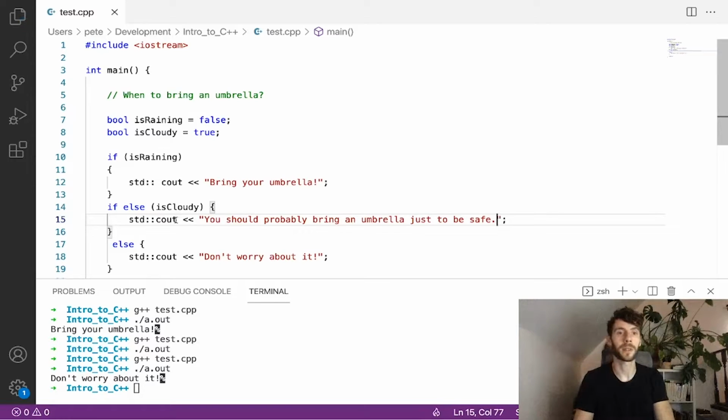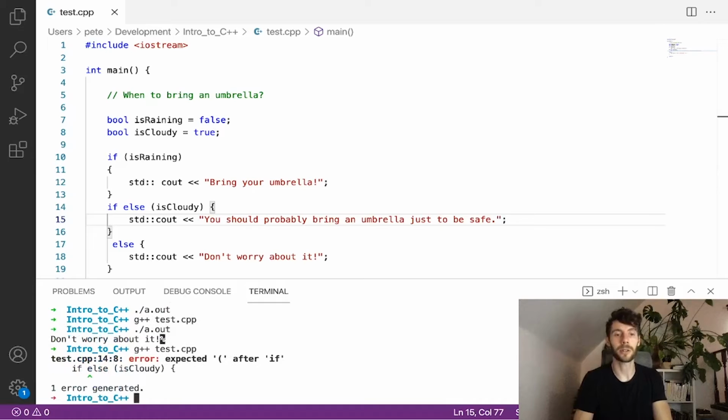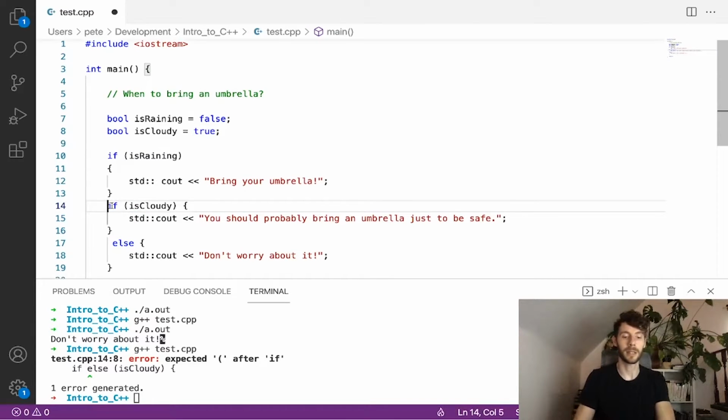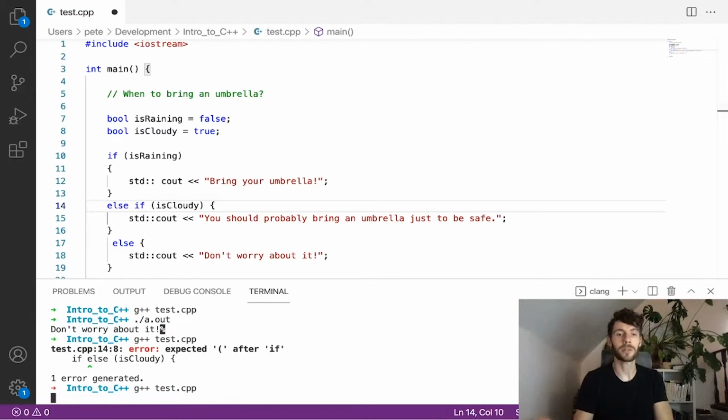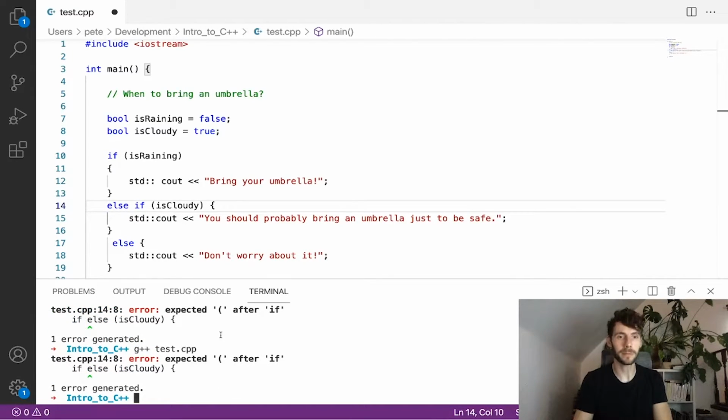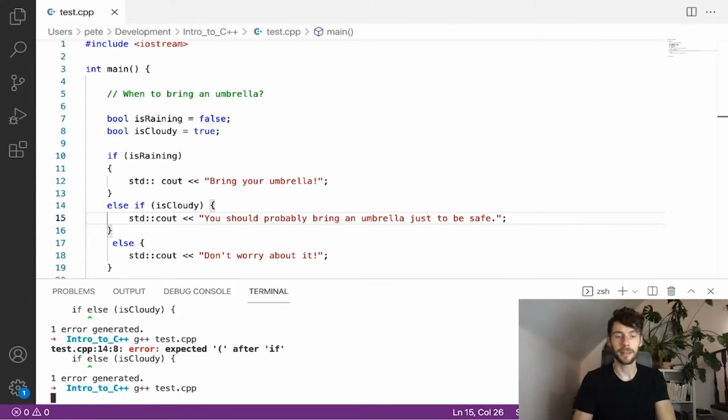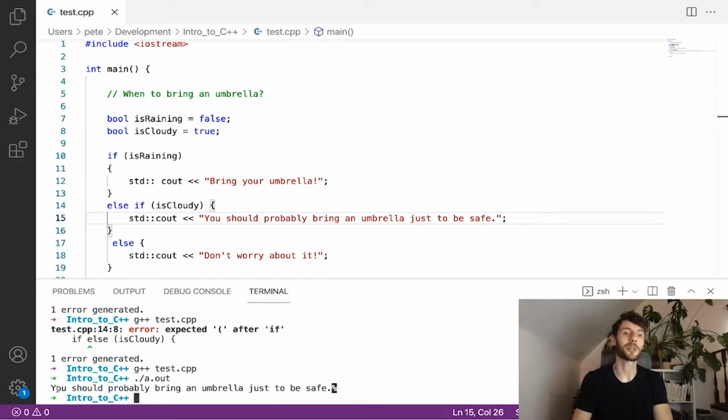Cool. All right, so let's run this code now. We'll compile it using our G++ compiler. Oops, my bad. I switched these around. It should be else if. I am getting my languages confused here. Okay, so let's try to compile it again. Oh, I didn't save it this time. A lot of mistakes. There we go. We'll print it out, and we see you should probably bring your umbrella just to be safe.